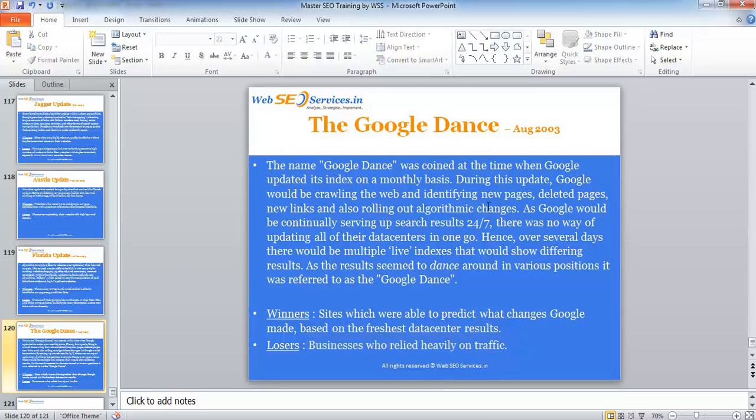Google will be crawling the web and identifying new pages, deleted pages, and new links, and also rolling out algorithmic changes, as Google is continually serving up search results 24/7. There is no way of updating all their data centers in one go. Hence, over several days there will be multiple live indexes showing different results. As the results seem to dance around in various positions, it is referred to as Google Dance. There were lots of shifts in the rankings, and that's why they gave it the name Google Dance.